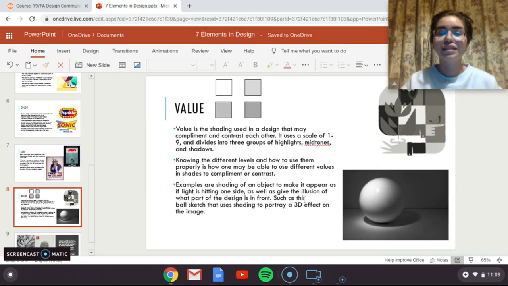Next, value is the shading used in design that may complement and contrast each other. It uses a scale of 1 through 9 and divides into three groups of highlighting, midtones, and shadows. Knowing the different levels and how to use them properly is how one may be able to use different values and shades to complement or contrast.